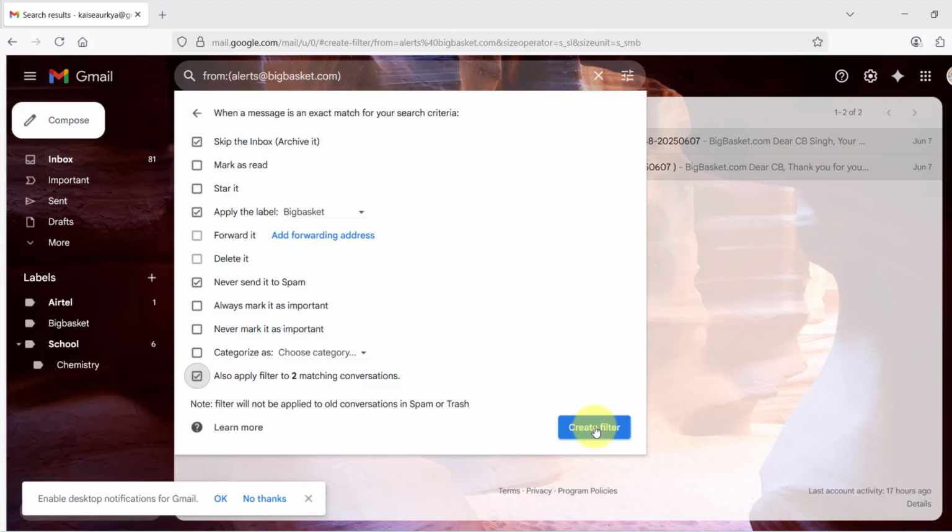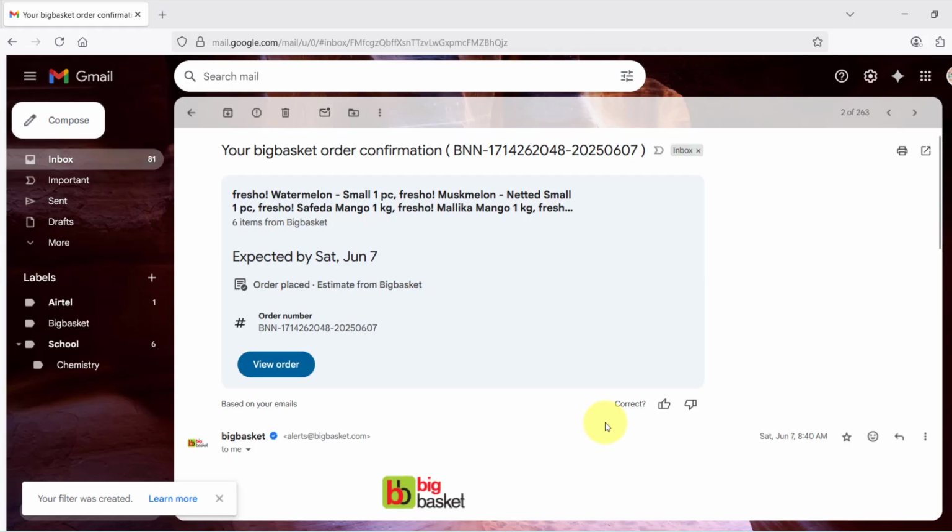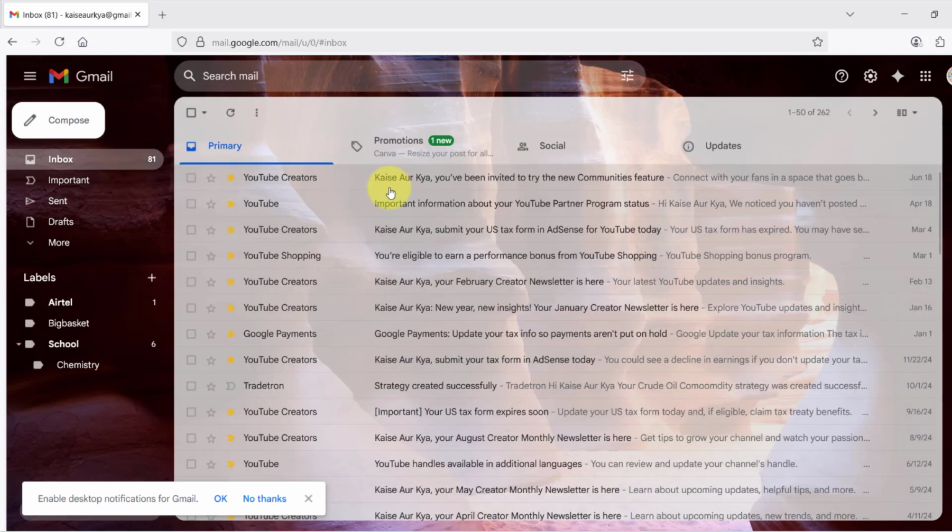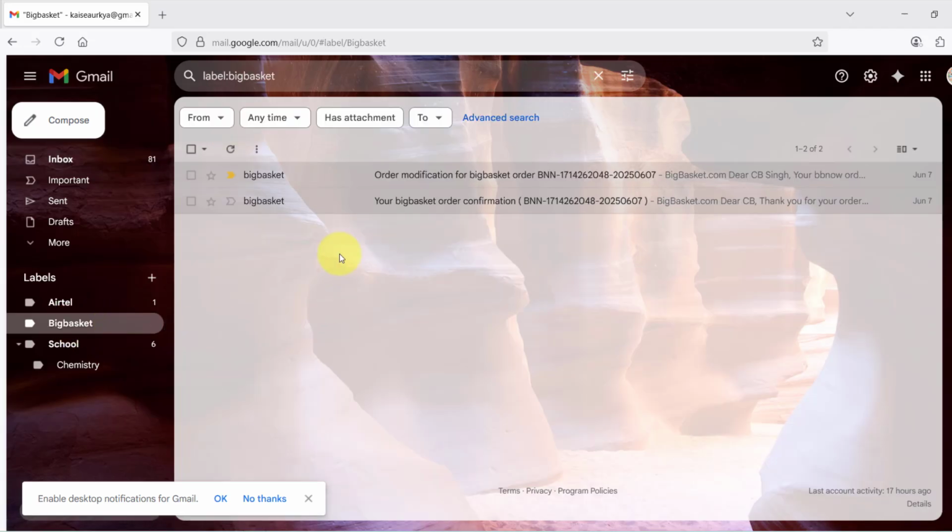If you click it, all the mails available in the inbox will go to this folder, that is Big Basket. And in future, all the mails will come over here without you doing anything. So I'm just clicking over here. Now you can see this mail has gone from here, and no mail is available from Big Basket in the inbox. If you click over here on Big Basket, you see that both of the mails are available here.